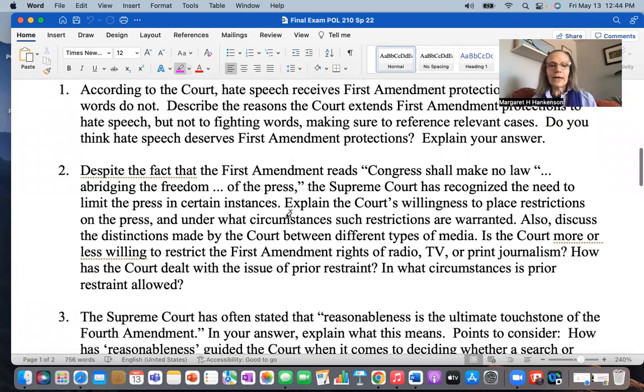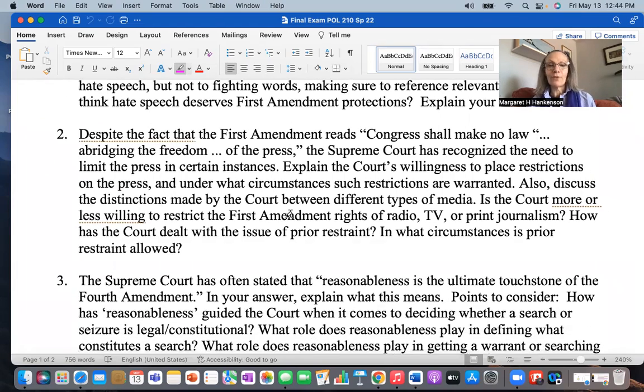The second question has to do with freedom of the press. And it says, despite the fact that the First Amendment reads, Congress shall make no law abridging the freedom of the press, the Supreme Court has recognized the need to limit the press in certain instances. And when we talk about the press, we're talking about the news media. We're not just talking about newspapers. So explain the court's willingness to place restrictions on the press and under what circumstances such restrictions are warranted.